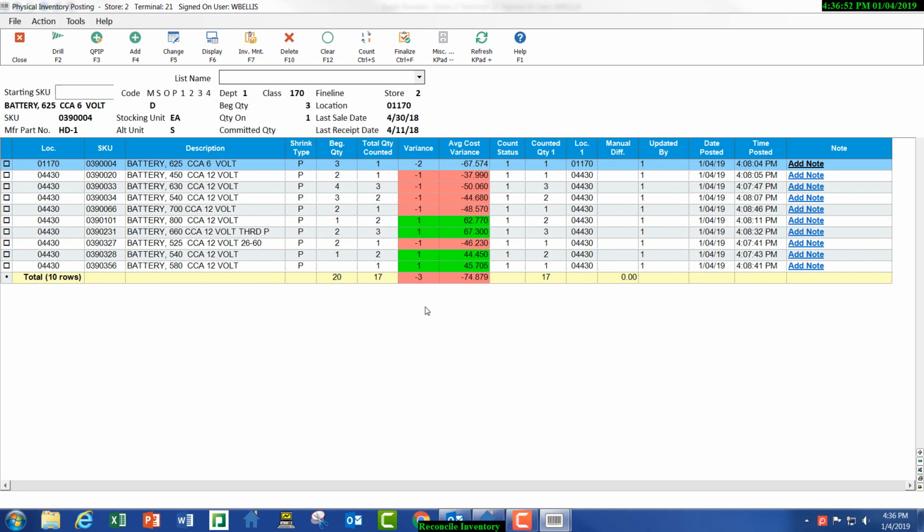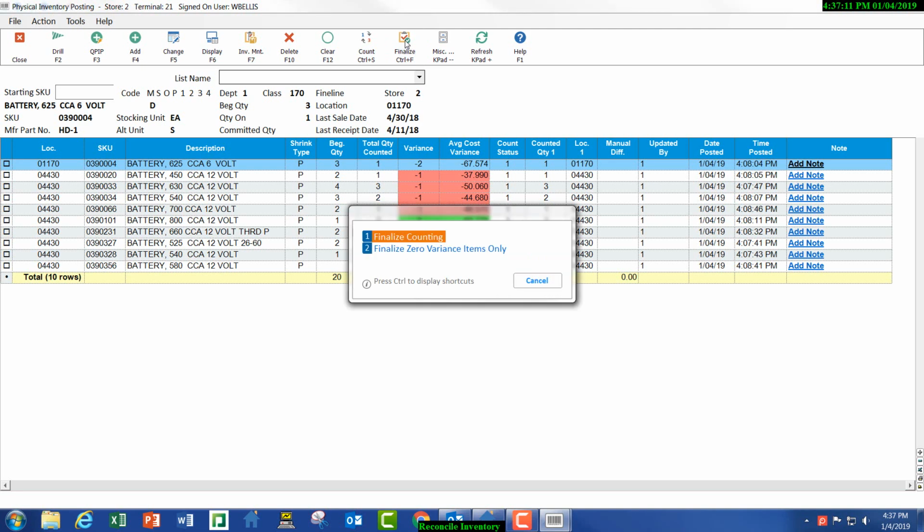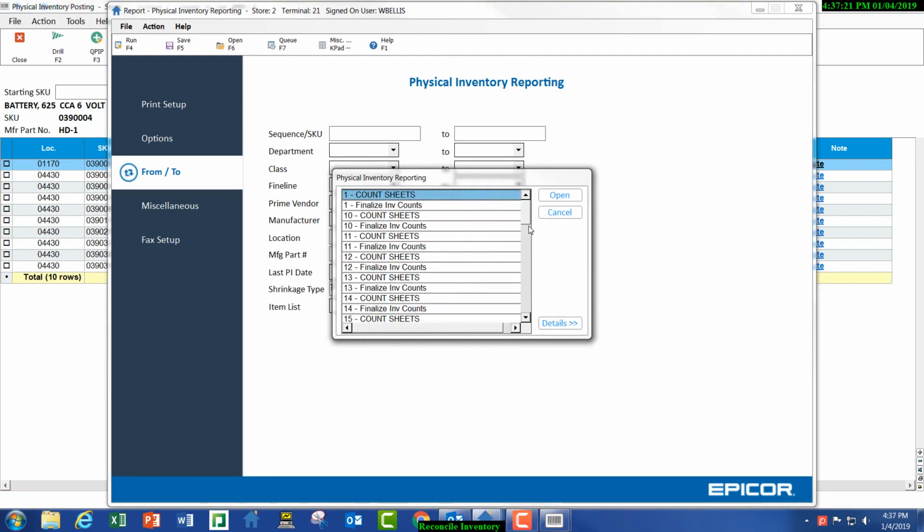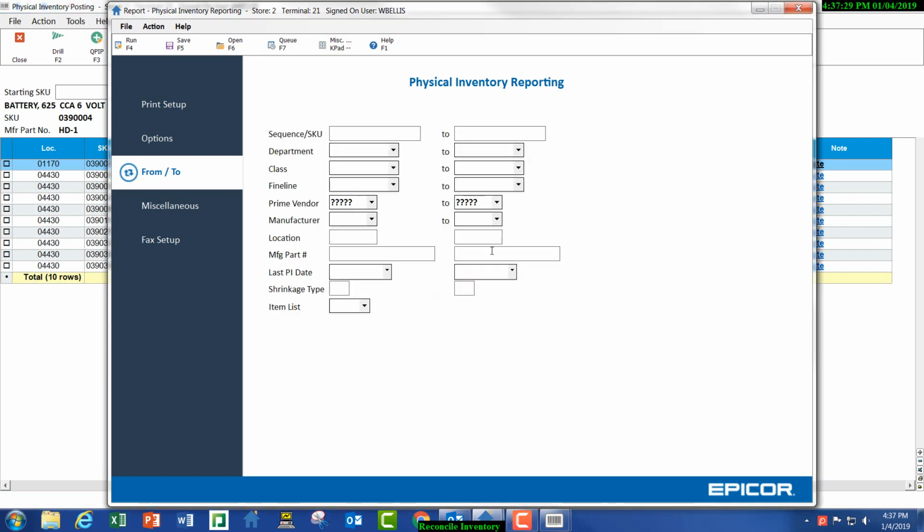Now you ask, are there any batteries in the computer inventory that are not on the shelf, that I did not count? You can go to RPI, launch RPI in your Eagle browser, or just simply use the finalize button. That is in finalize counting. That is simply a link to take you to RPI. Click on open. Find your store's count sheets. I'm working with 2, so it would be 2 count sheets. Open.